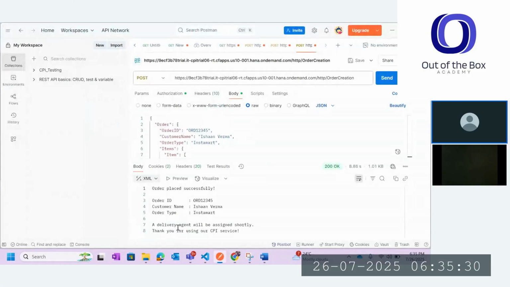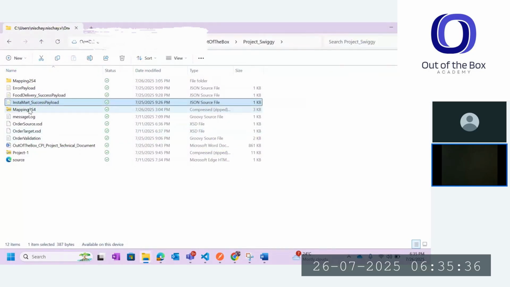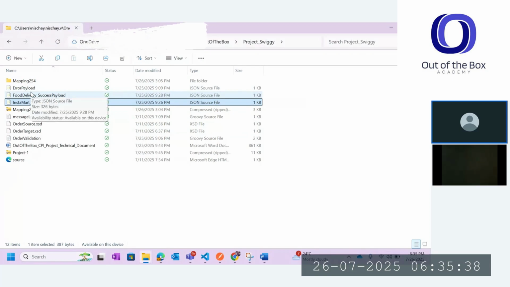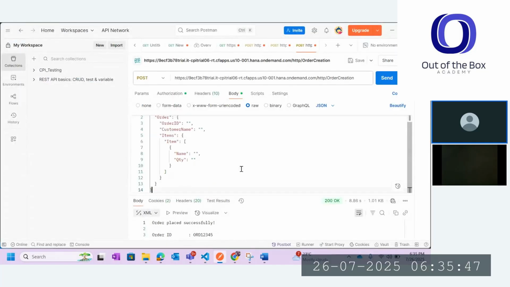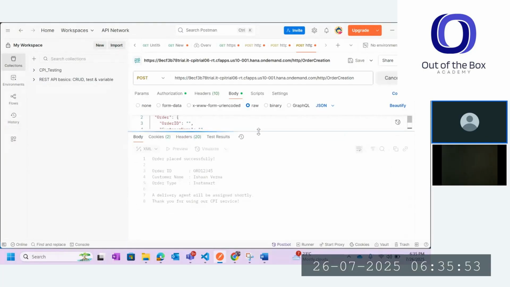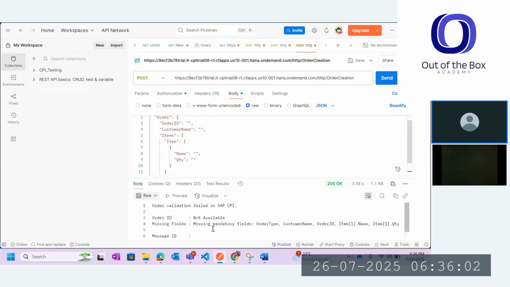Awesome. Show me the negative one now. Or you want to show something else, that's fine. So if I post a negative one, you can see here, missing mandatory fields: order type, there is no data; customer name, no data; order ID, no data. If you want to enter something, if you want to try, we can do that as well.